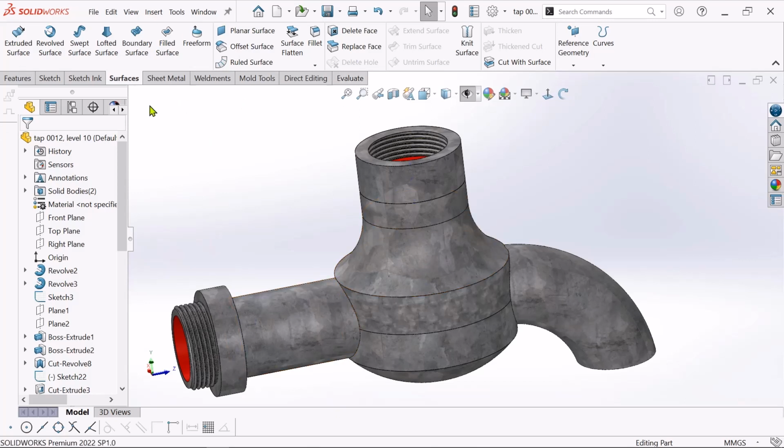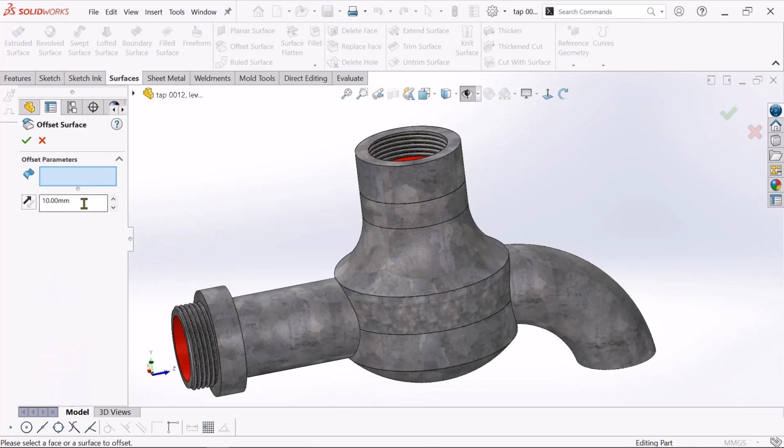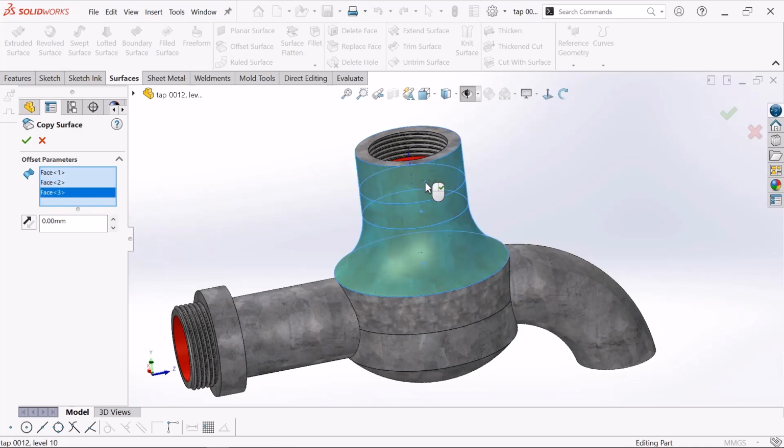Okay, let's start. Just go to Surface and click Offset Surface and make it offset perimeter and distance. We'll keep this 0, 0, click enter. We'll choose the surface. Just click this surface and this surface and this surface. We'll keep only this surface and click OK.